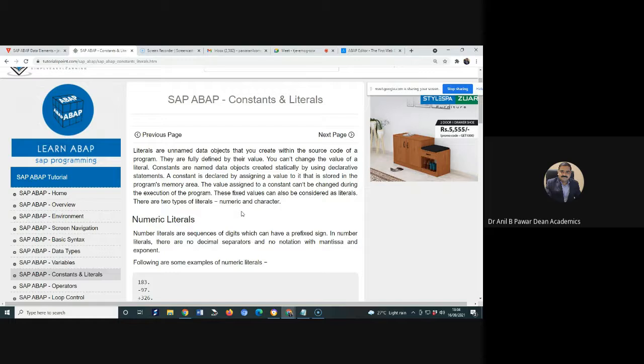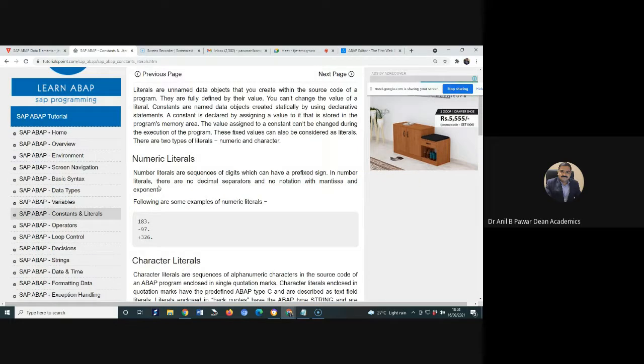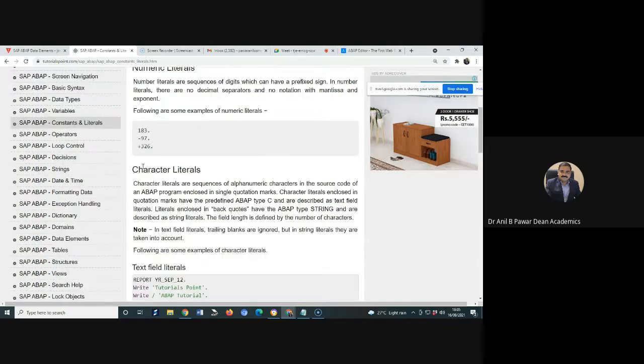There are two types of literals. One is numeric, another is character. Numeric literals are simply values, like here it is given 183, minus 97, plus 326. They are simply a sequence of digits which can have a prefixed sign, meaning we can give the plus or minus sign. There is no decimal separator. You cannot put a decimal separator, and no notation with mantissa and exponent. You write them directly this way. These are the examples of numeric literals.